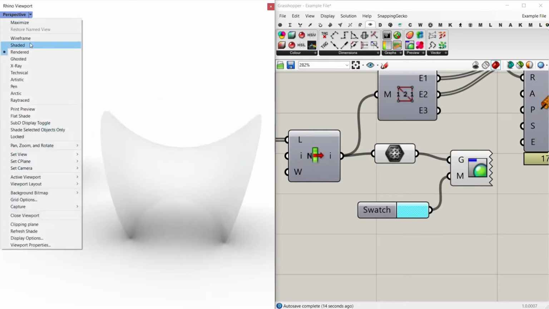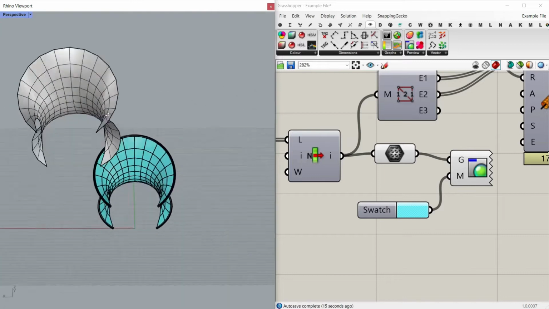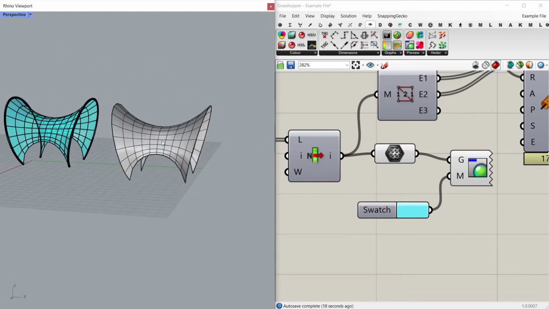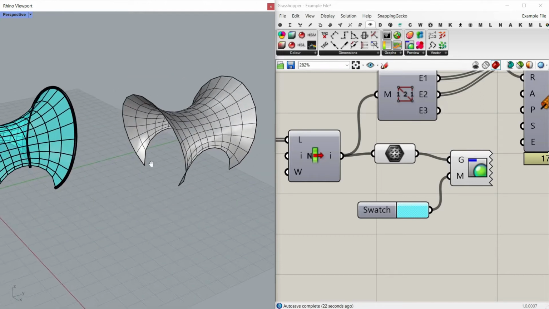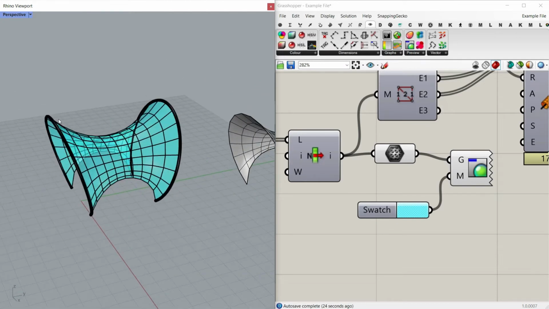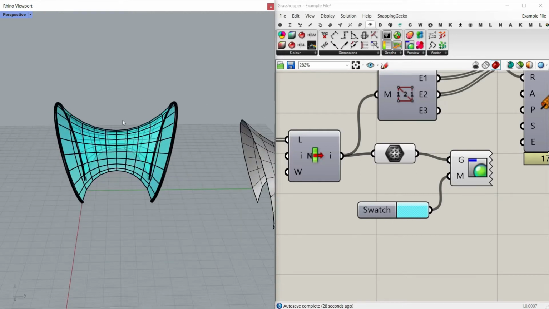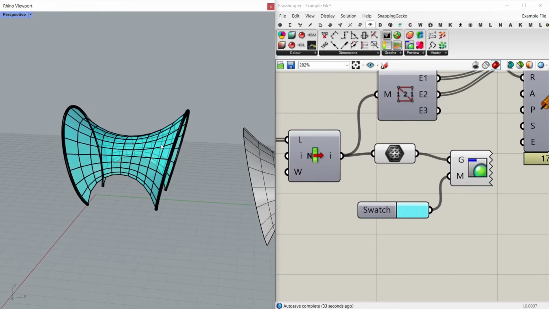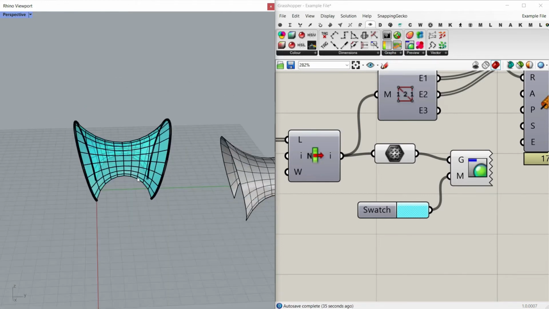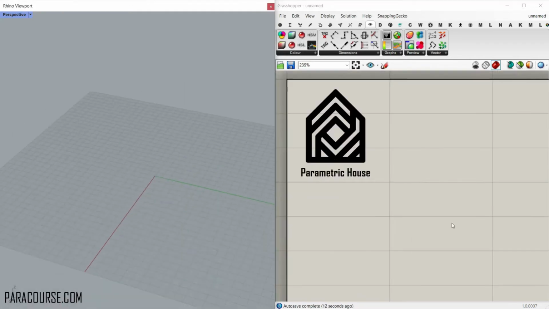So let's just go to the shaded mode, and you can see that I can have the mesh here. So in this lesson, we're going to make this from scratch. We're going to produce these arcs in Grasshopper, rotate them and mirror them so we can make the loft. And finally, we use the Kangaroo 2 plugin to make the tensile structure and the mesh in Grasshopper.